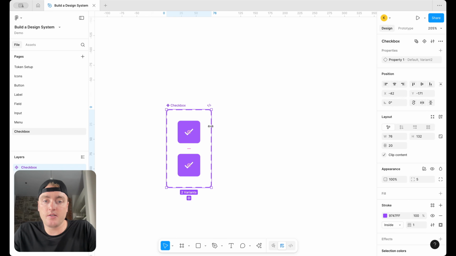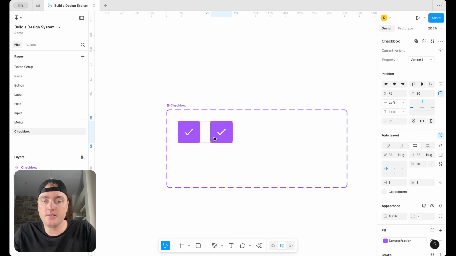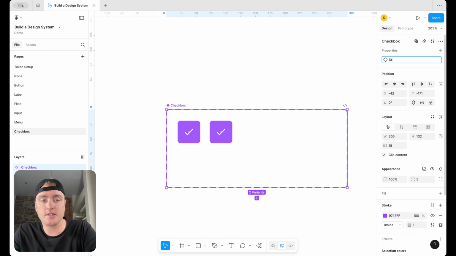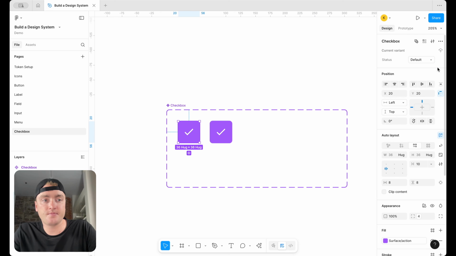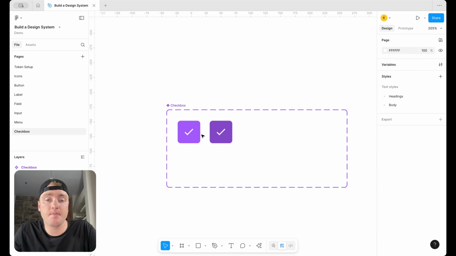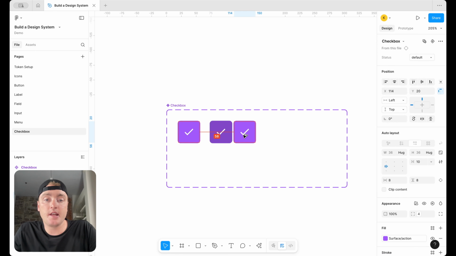So we're actually going to go horizontal this time. So for this here is going to be our status to start. So we have our default, and then we're going to have here our hover. So for our hover, we're going to go with our surface action hover, and then our border action hover, and our icon on action is going to stay the same. And we're also going to need a focus.